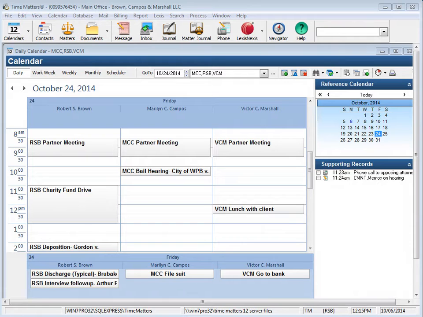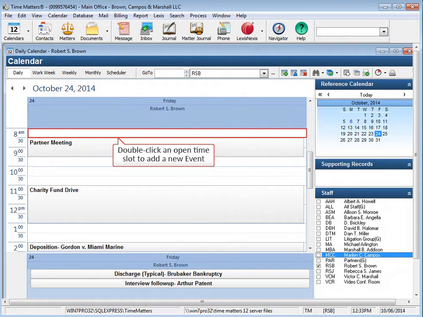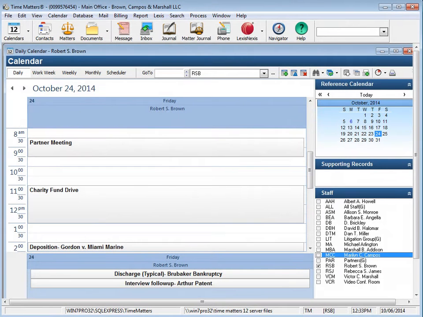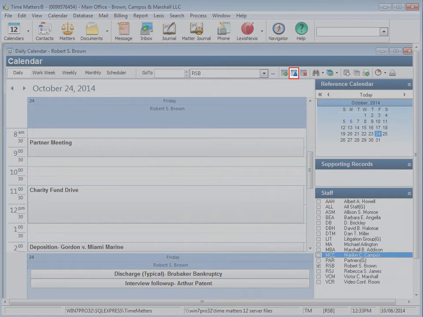Let's now return to our original single staff view and take a closer look at how the calendar area works. You can add a new event to the calendar by double-clicking an open time slot or by selecting the Add Record icon on the toolbar. To update a scheduled activity, either double-click to open it or single-click it and then select the Change Record icon.